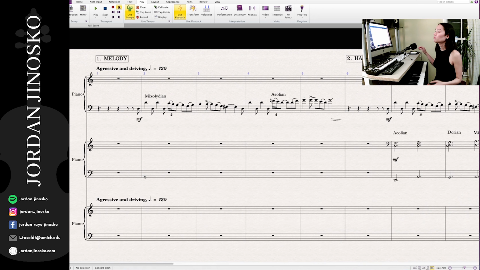Alright, so there are four basic steps that I'm going to be talking about today. The first is how I created the melody, the second is how I harmonized the melody, the third is how I elaborated on the melody, and the fourth is how I orchestrated my ideas.